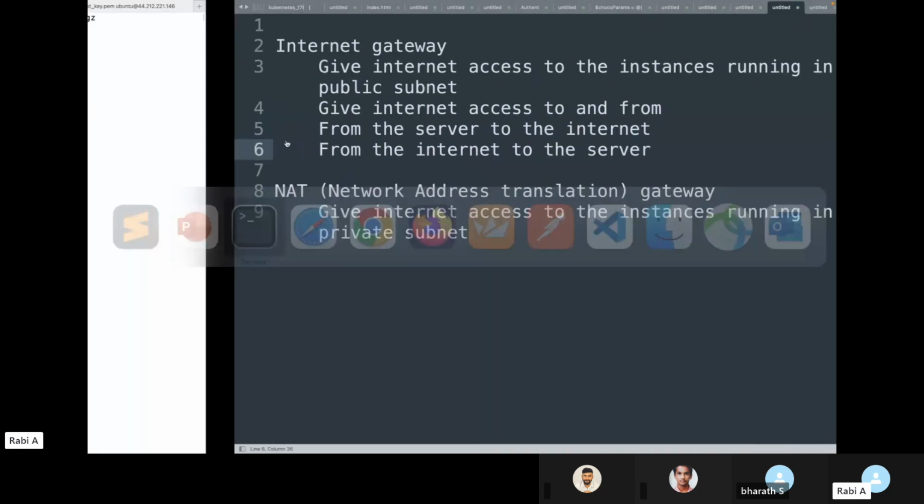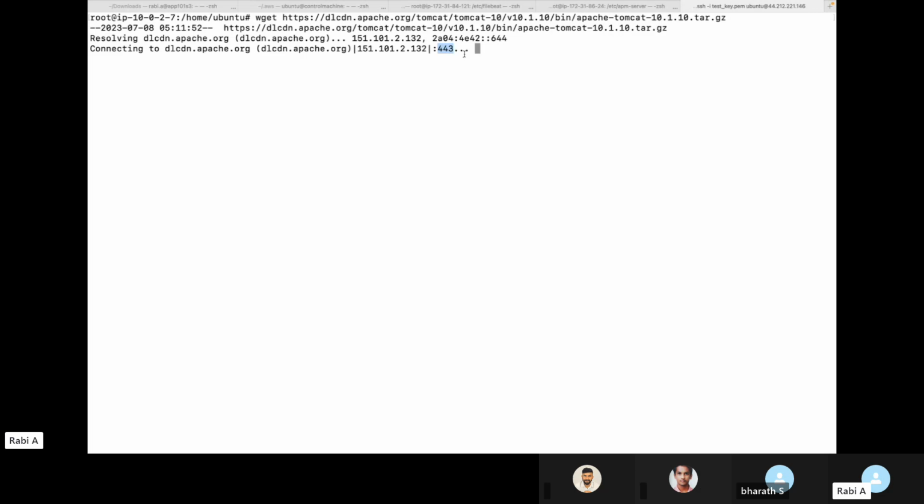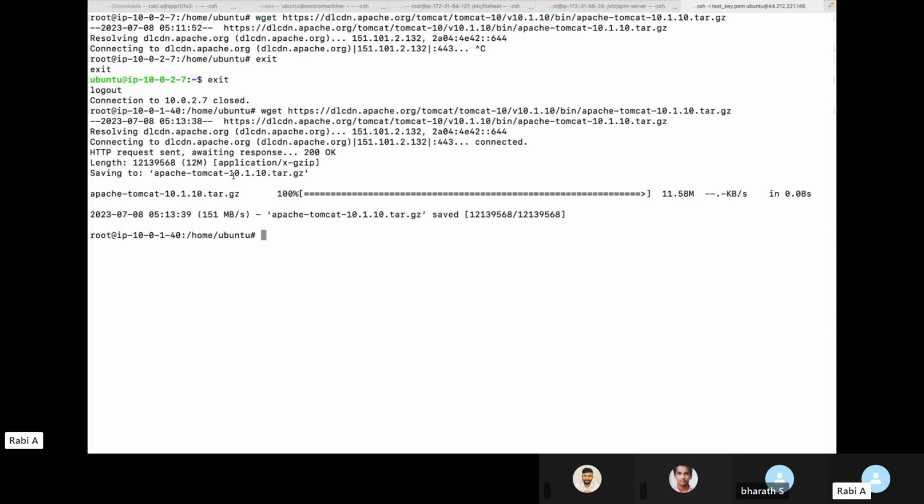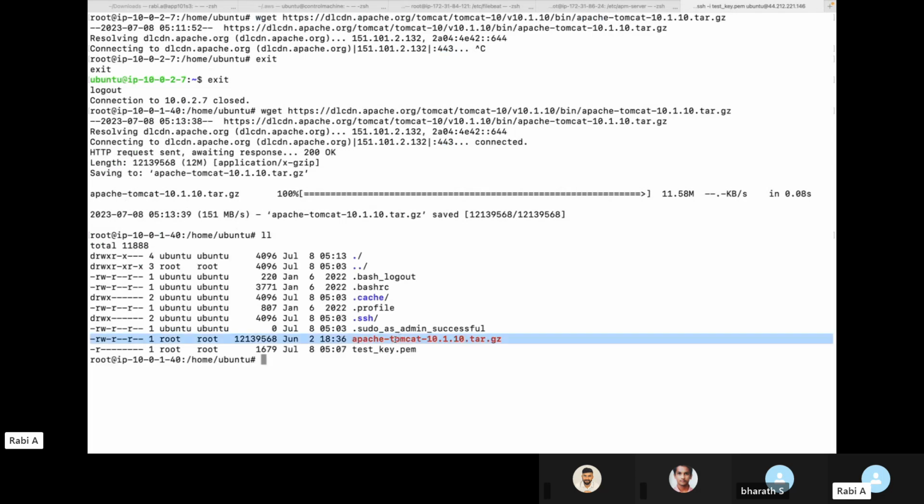You can see this is still trying because I don't have internet access. I'll cancel this and exit from this private server. When you exit, you come back to the public server. Now I'm inside the public server. If I try the same command here, you will see that it works. I'm able to download it. The file has been downloaded.